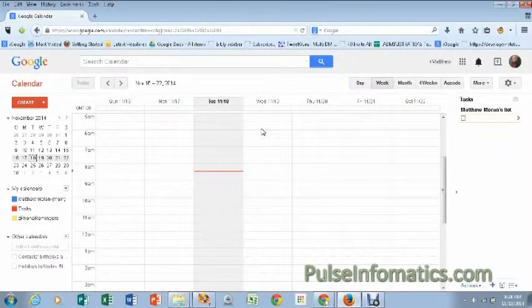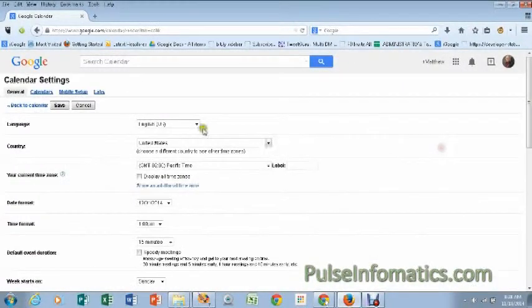Let's look at how we mobile enable our Google Calendar. It's pretty simple. I'm here on the calendar screen. I go up to the gear icon and go into settings, and you'll have the mobile setup tab. When you go into that, and I have a screenshot on the page about that, you can enter your phone number. It's going to send you a text message with a code. You enter that code, and your calendar is mobile enabled.